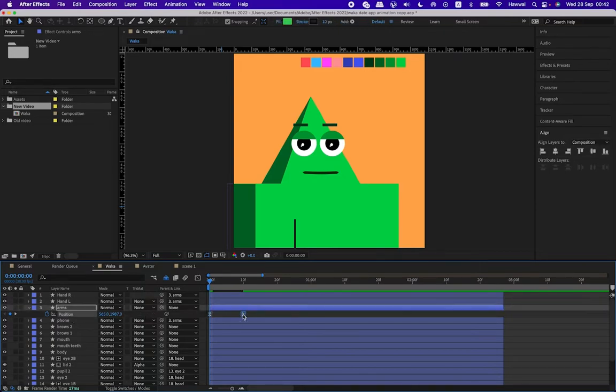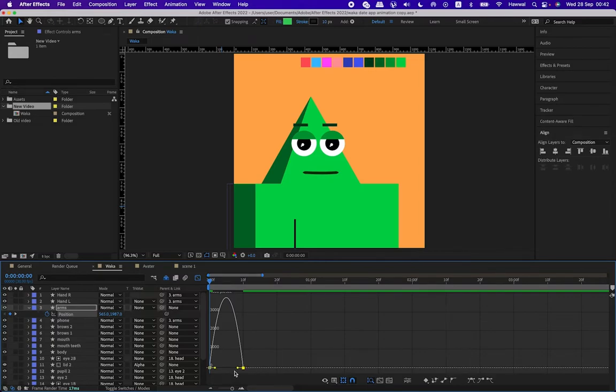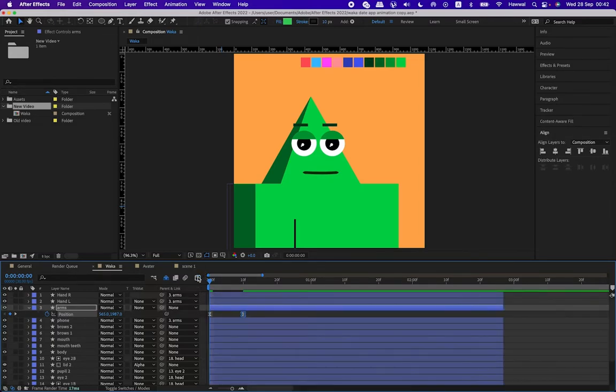So now this is the speed graph. I'm going to be using this to create a curve of the movement so we can have a more realistic movement.